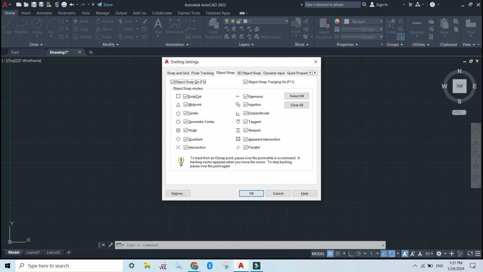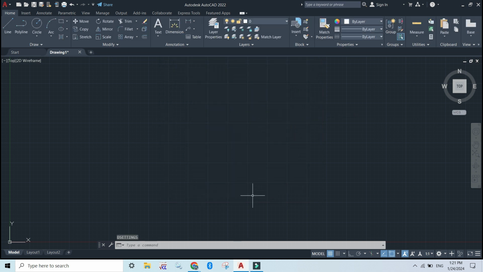So you need to select all, so you can see the endpoint, midpoint, center. So these are the important things when we are drawing with the tools of AutoCAD. So you can access all these things when you select all these options in the draft settings. So just select all and make OK. So those are the two settings you need to have done before making drawings in AutoCAD.